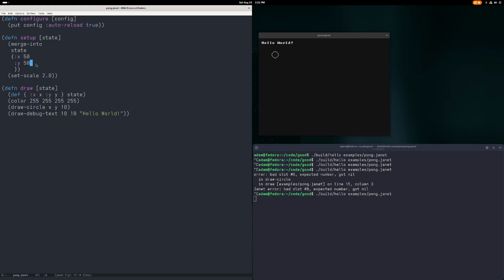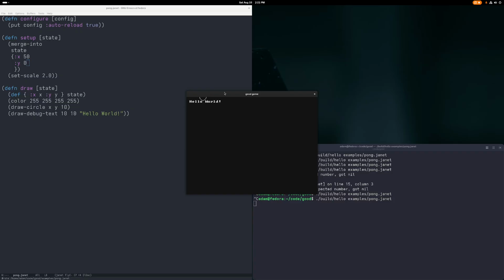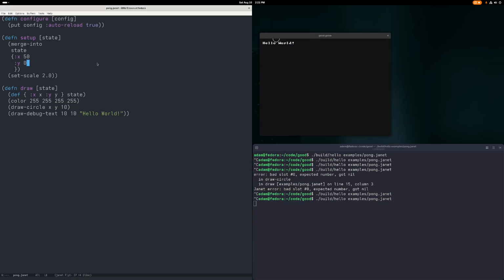But if I change this to 0, this doesn't run again. But if I reload it, it will run again. So now it's at this kind of silly halfway off the screen spot. So we'll set it to 50-50 again, but this time we're going to add another callback, the onEvent callback.